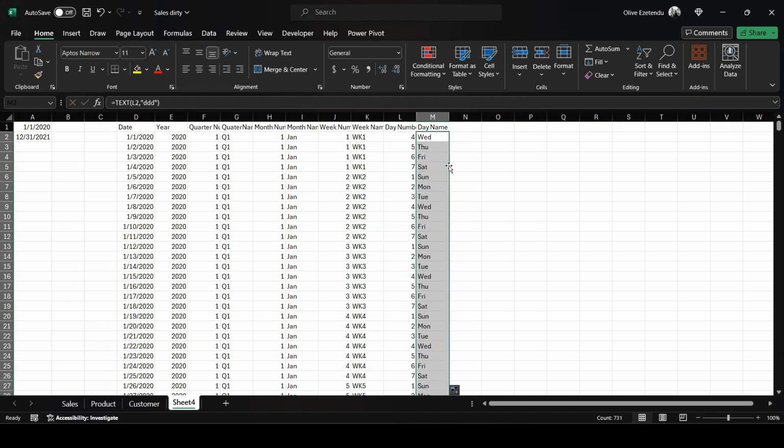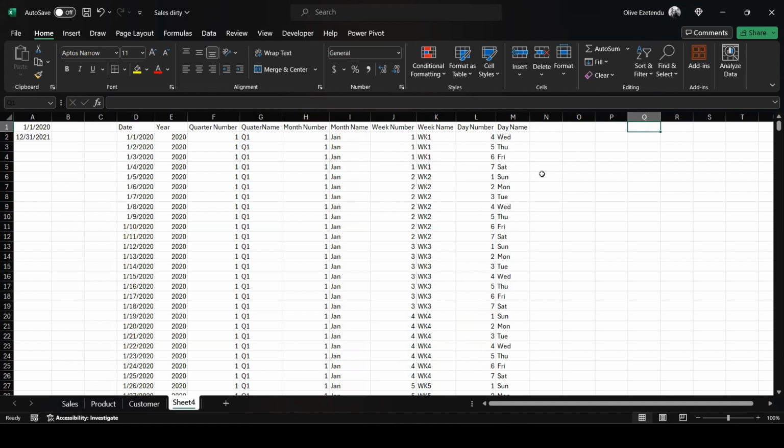So now, isn't this beautiful? Now you've literally gotten every single thing you want, all with formulas in Excel. You got your date table.